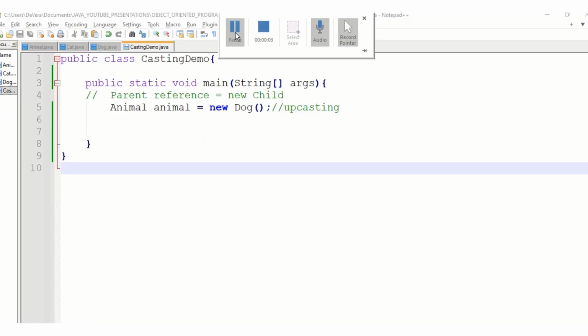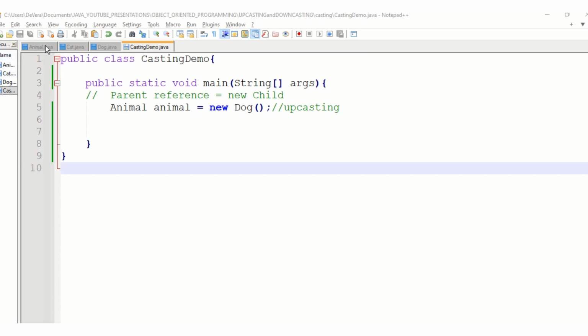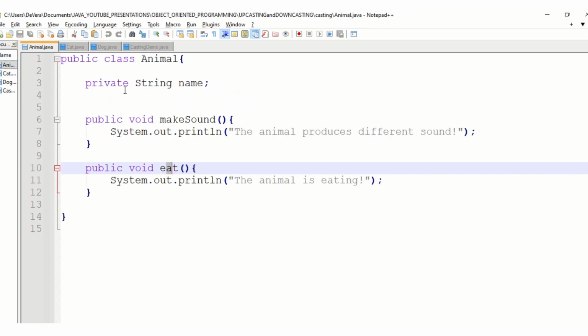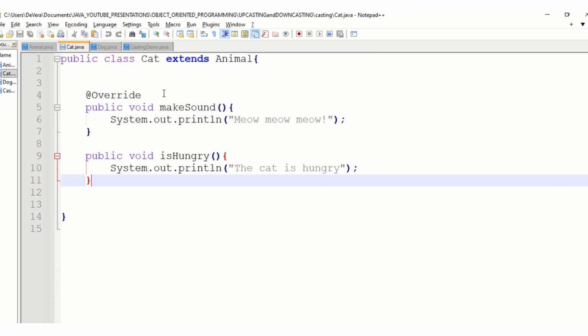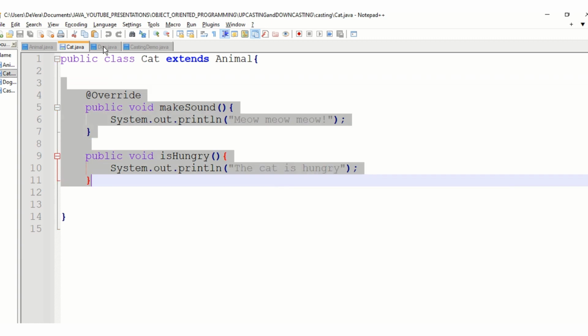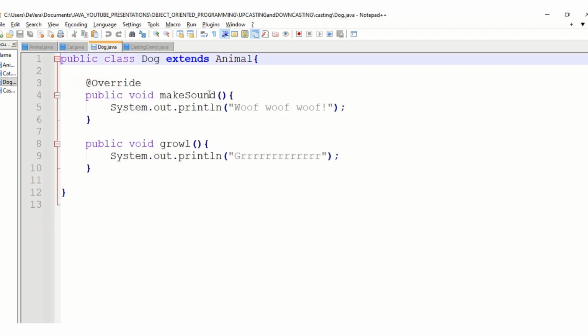Okay, let's have first a code walkthrough. I have here my superclass named Animal. It has one attribute and two methods. And then I have a Cat class, which extends the Animal class. It has two methods. And I have a Dog class that extends the Animal class. So it has as well two methods.